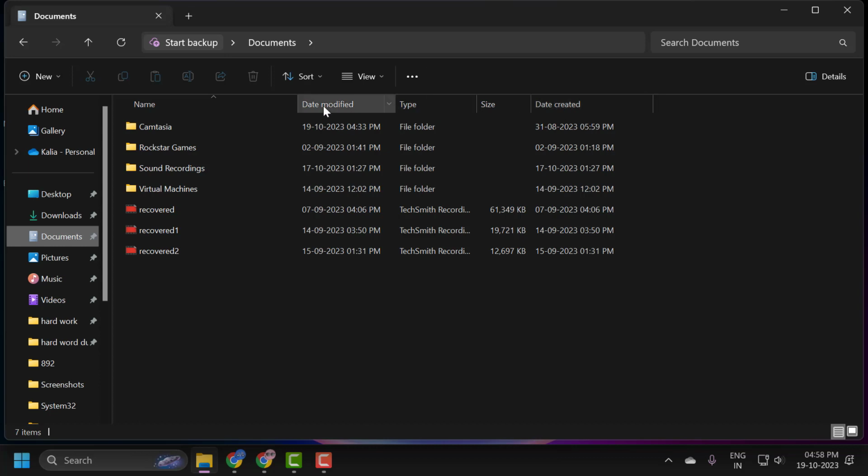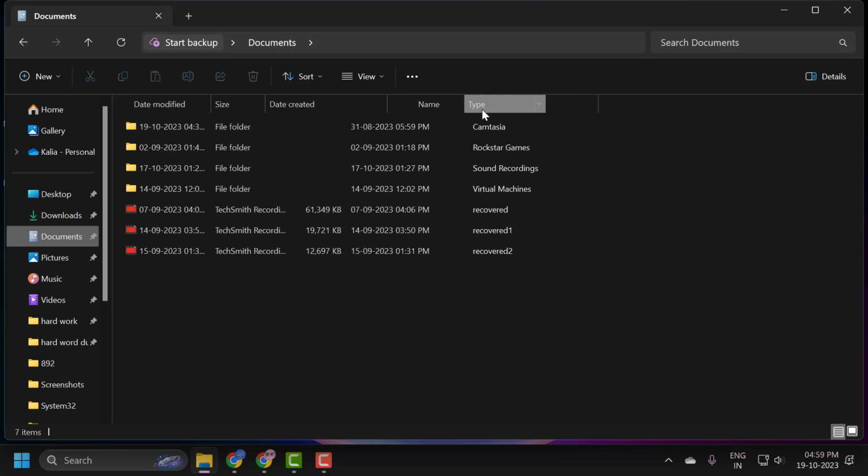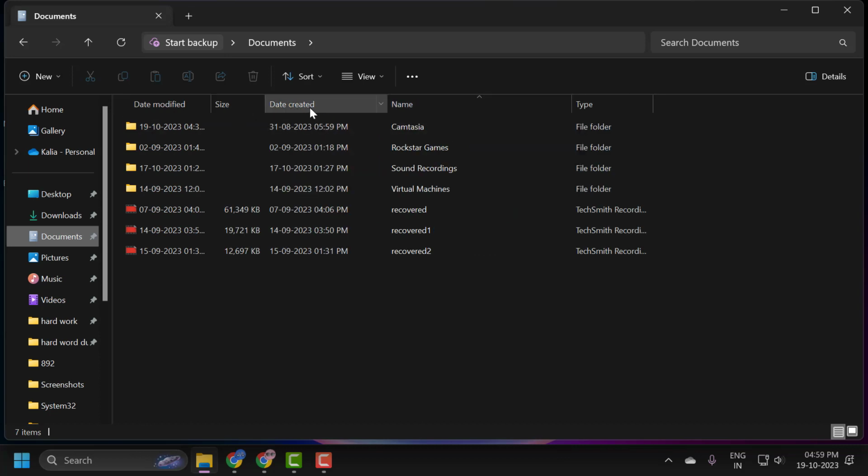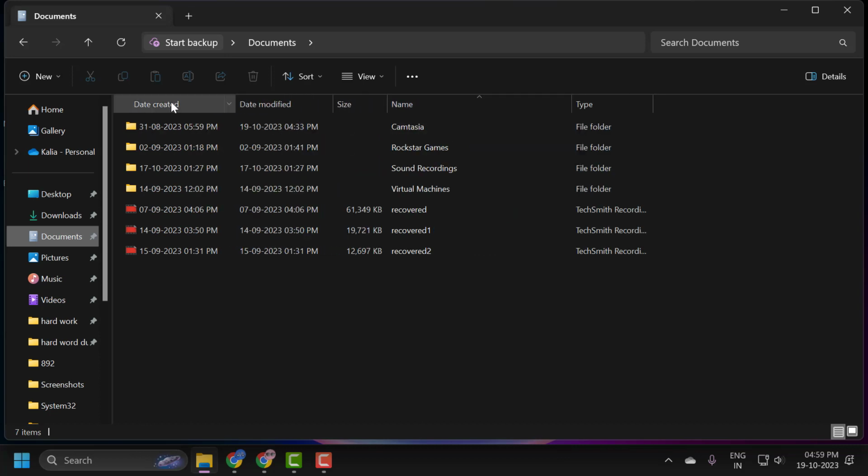Now for example you just want to drag this next to date modified for yourself. If you want to have date created and date modified near each other, that will be displayed over here. And now you just want to save this view.